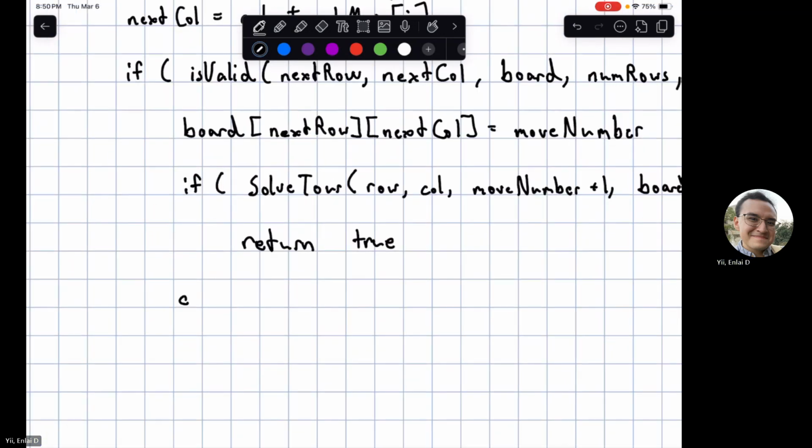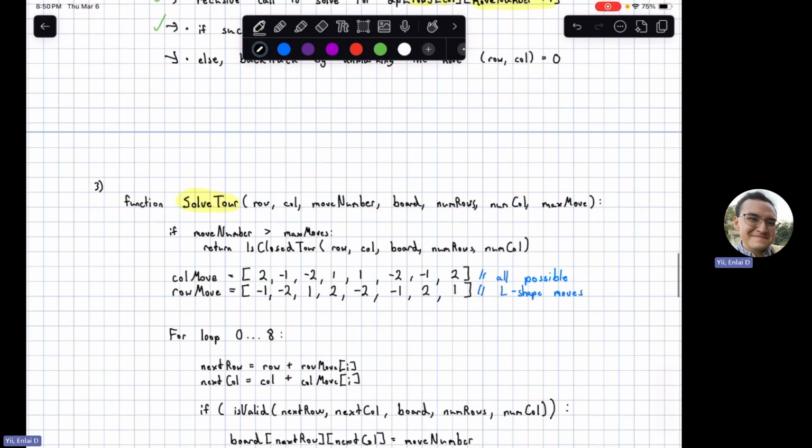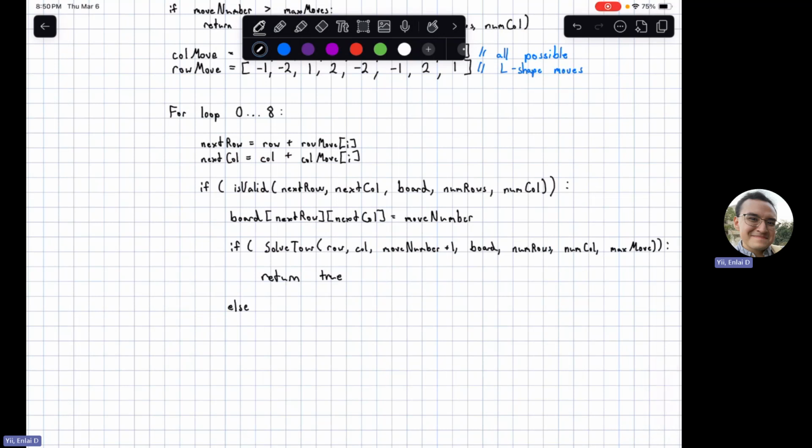Else, return backtrack again. So remember, we took care of the first step, so we've taken care of marking it, calling the recursive call, and checking if it's successful, return true. Now let's do the backtracking. So we're gonna backtrack by marking a move row column back to 0, making it back to unvisited.